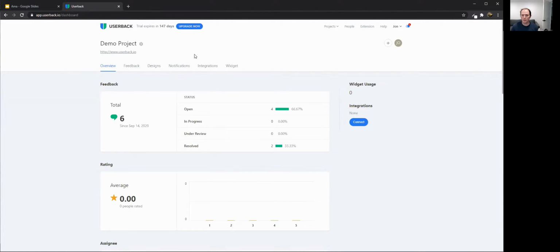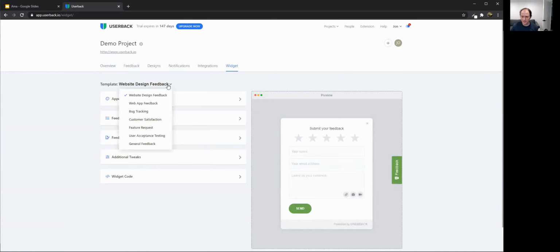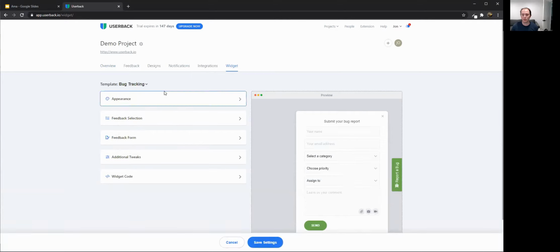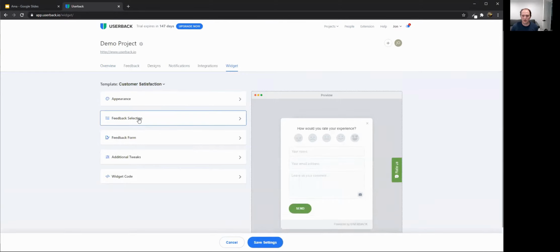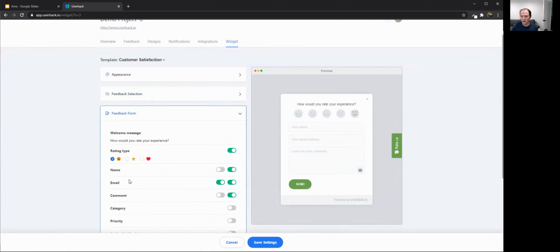So to begin with, previously you would have had access to the widget changes through a more structured workflow. And what we decided to do was take that out of a dedicated workflow and make it widget settings more accessible. So from the widget menu, you can now select from a template. And the templates have been designed to give you a really good starting point for the type of feedback you're looking to collect. So you can change a template and from there go into each of the different cards, such as the feedback selection or the feedback form card, and fine tune the feedback widget for the type of feedback you're collecting on your site.